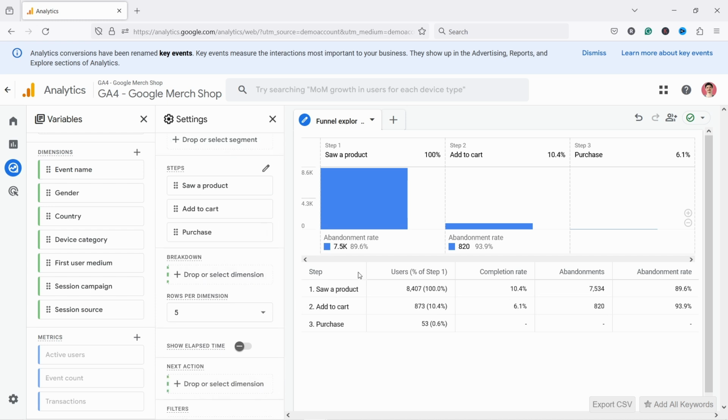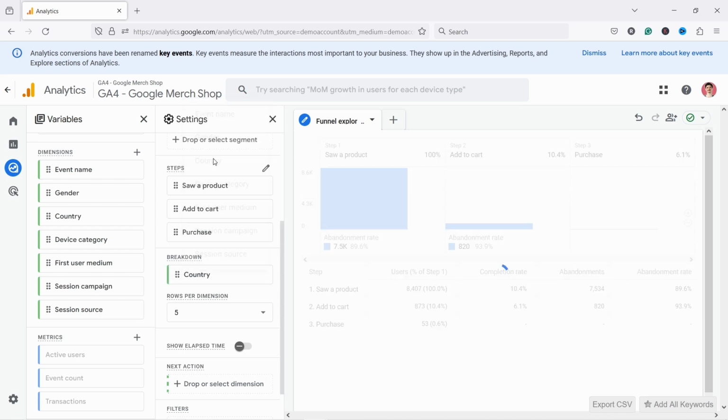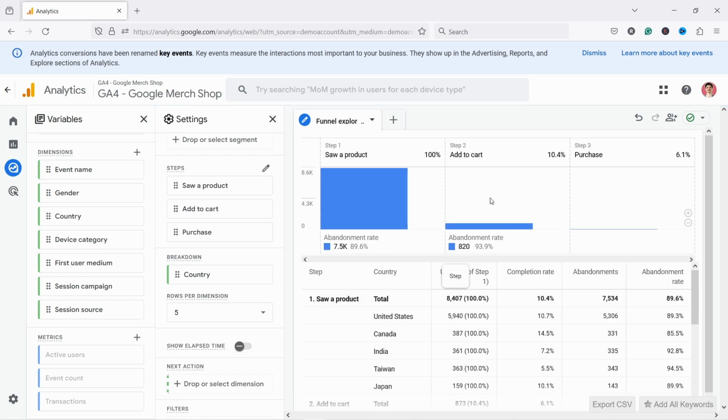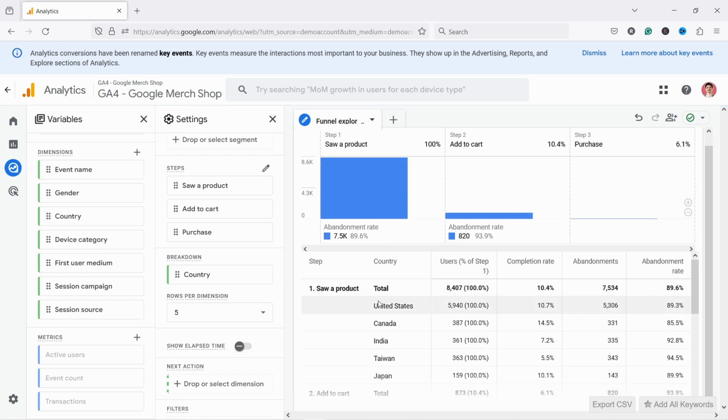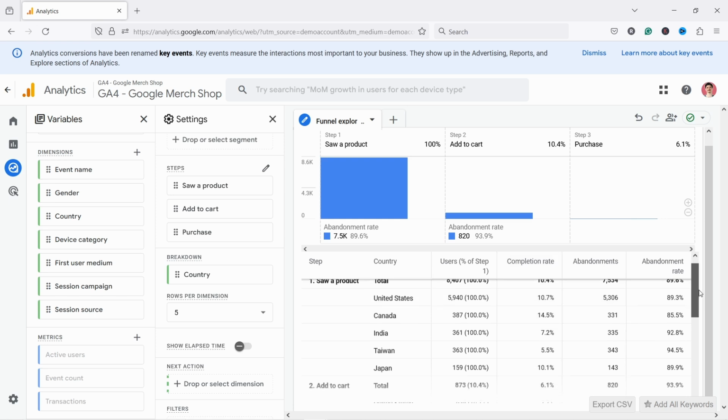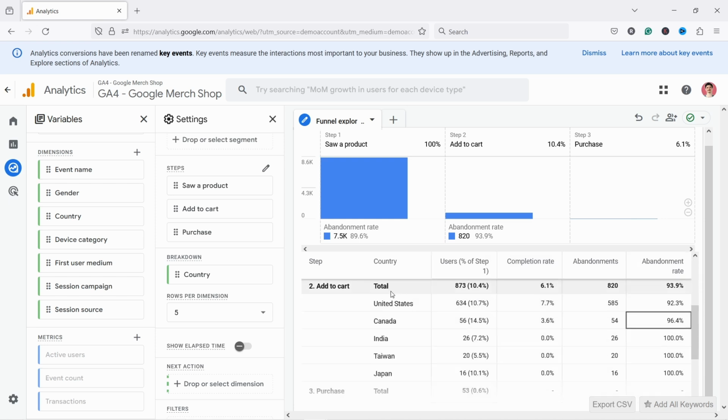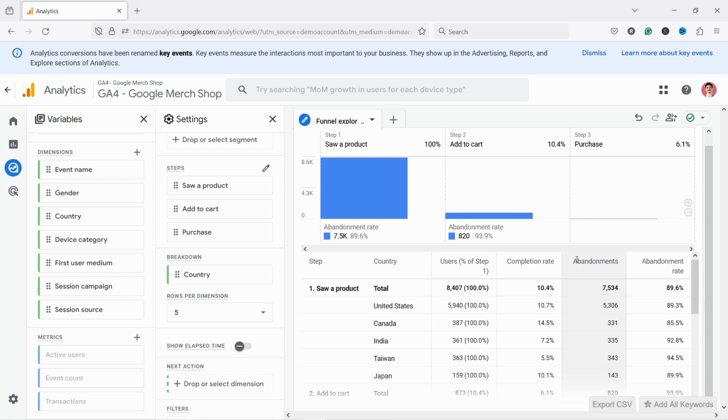And this is interesting because right now we see this for everybody. But what if we want to see it per country? You can do that. So from here, this is Google Merch Shop. So you can see here you have US and Canada and completion rates to the next step, 10 and 14. But then people not purchasing the product, because the completion rate from add to cart to purchase here in the US is 7% or almost 8%, and here it's 3.5%. So big difference there. But this is an easy way to compare different things.